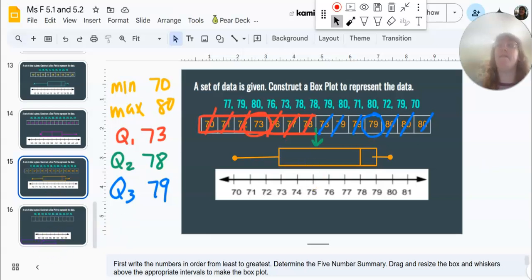And we're going to do one final box plot here. Pause the video if you need to at any point, if you need time to make your box. And then push to slide 16.